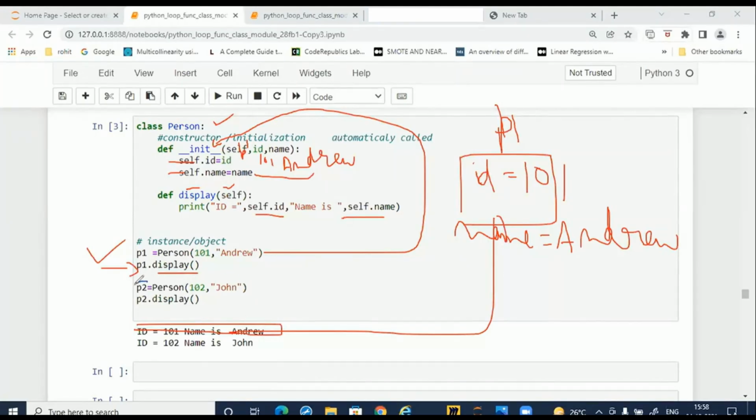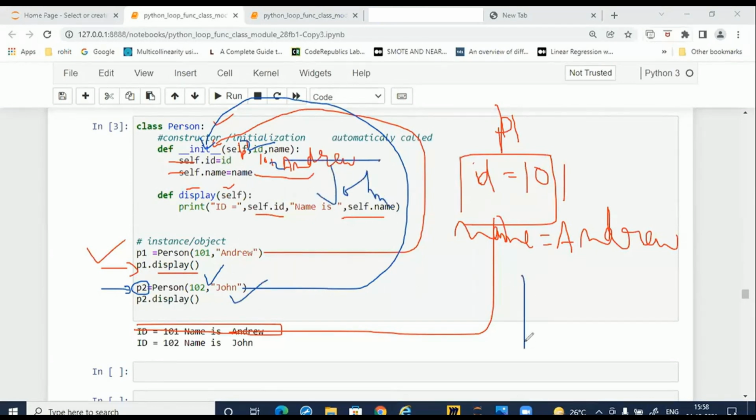Now I'm creating a second object here, P2. At this time, again, it is going to call INIT, the same one. And here P2 will be there. And here 102, this value, and the name will be John. So at this time, P2 will be created in RAM memory. And here ID and name will be there. In ID, 102 will be there, and here John will be there.